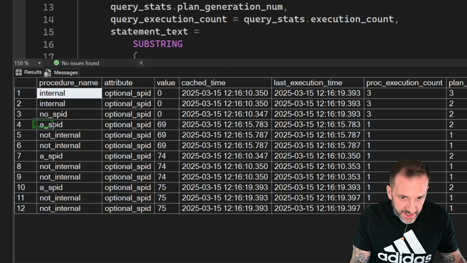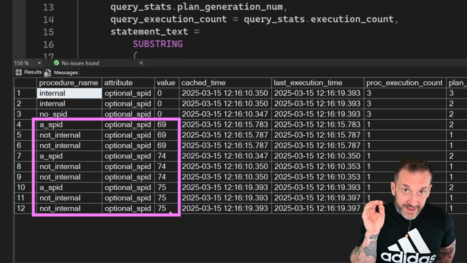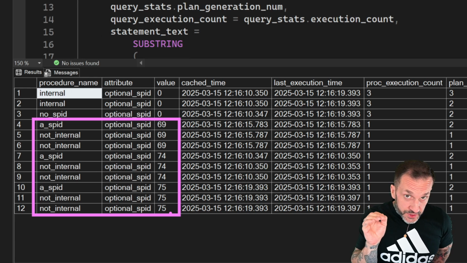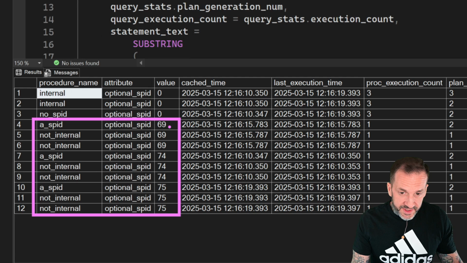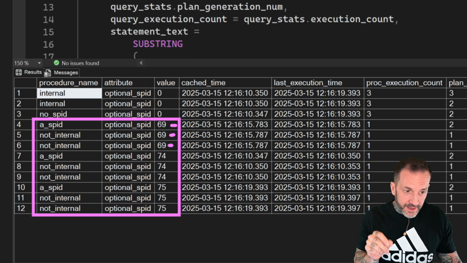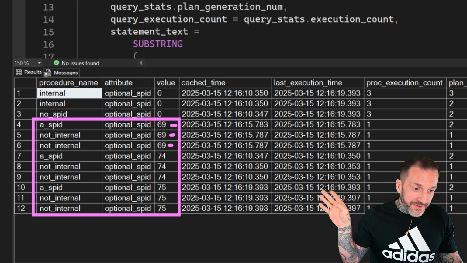And what we're going to see down here is 3 different plan cache entries, each for the sub-stored procedures. Okay, and each one for optional_spid is going to have the value of the session ID that called it. So we have 3 from session 69. I didn't do that on purpose, I swear to you. I couldn't possibly have.